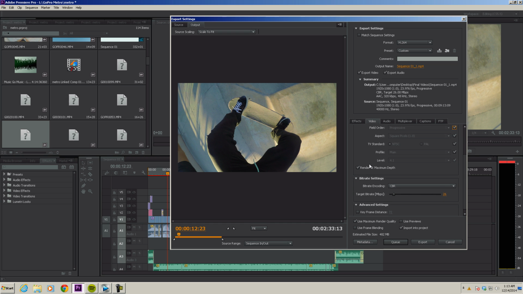And if you want the best render quality and you don't want any compression artifacts or anything like that in your footage, then you can just click render at maximum depth. But that will increase your encoding time a lot. I've had renders that take 20 minutes, and then by clicking this button, they've taken 3 hours, which I'm sure isn't normal, but it does make your render time a lot longer.